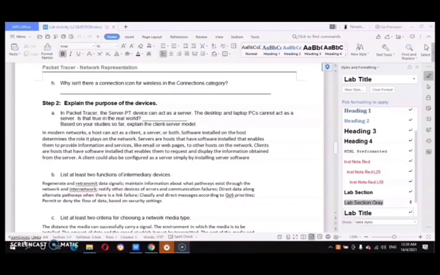B. List at least two functions of intermediary devices. Regenerate and retransmit data signals, maintain information about what pathways exist through the network and internetwork, notify other devices of errors and communication failures, direct data along alternative pathways when there is a link failure, classify and direct messages according to QoS priorities, permit and deny the flow of data based on security settings.